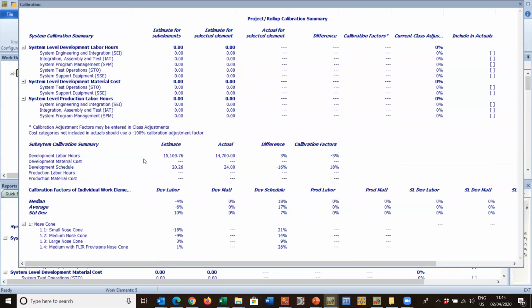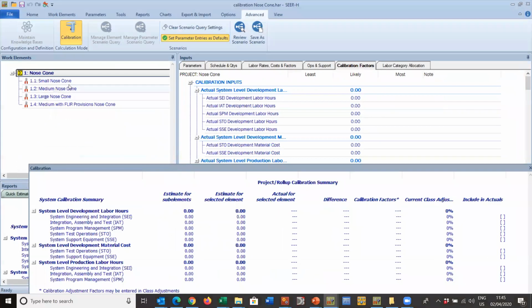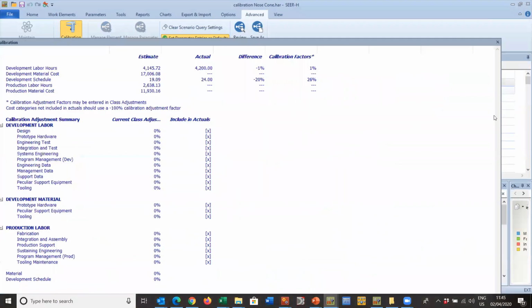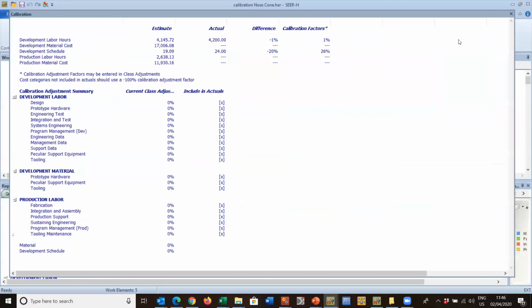Okay, so the estimate, the actual difference. So this is what we will put in, -3 and +18 into these two categories, because this is now the best fit across nose cones. All right, so whether it be a small one, a medium one, or a large one, what you would do now is we would come to this one, come back up to the top, sorry.